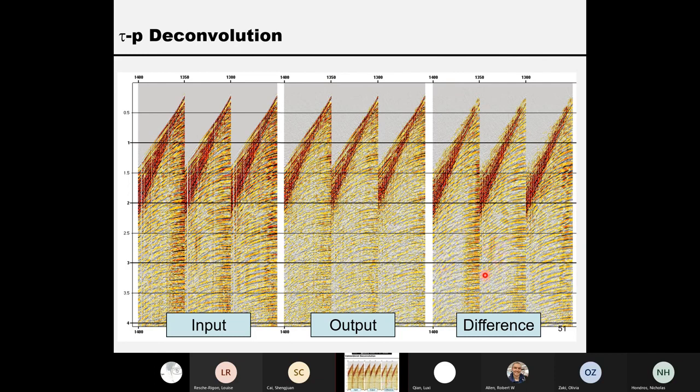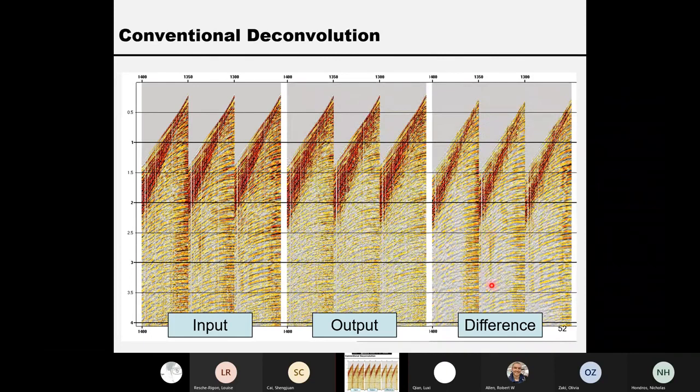For example, here you do see some multiple, but it's not as strong as that one. So this actually gives you an example. The tau P domain deconvolution is much better than the TX domain deconvolution for multiple attenuation purposes. Okay.